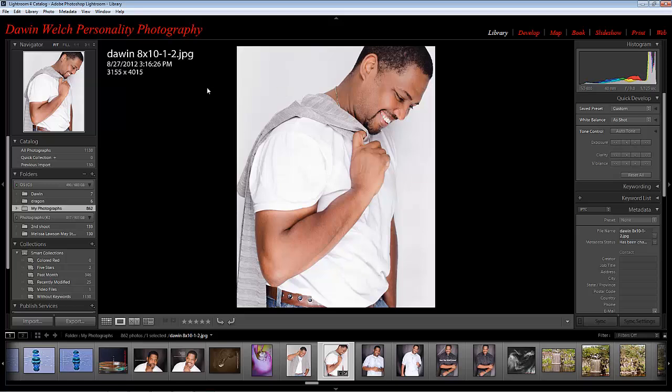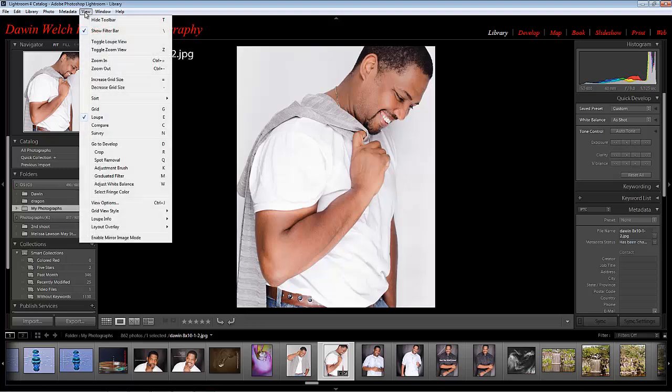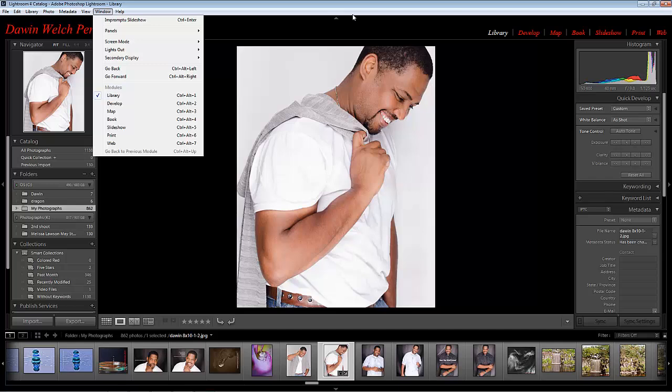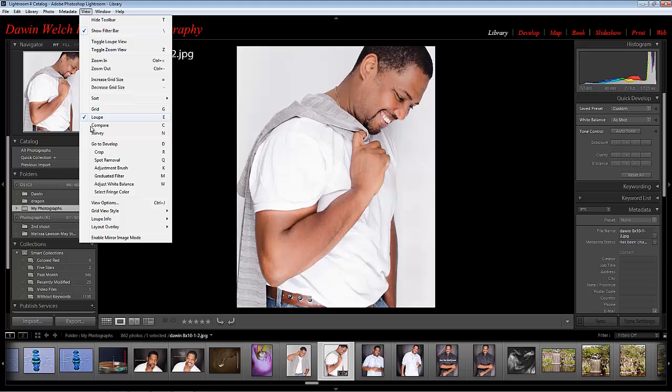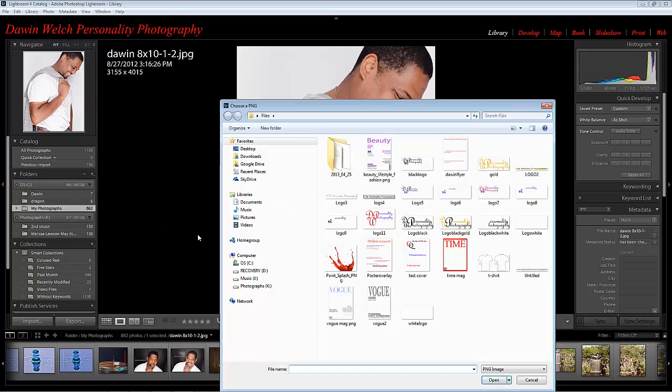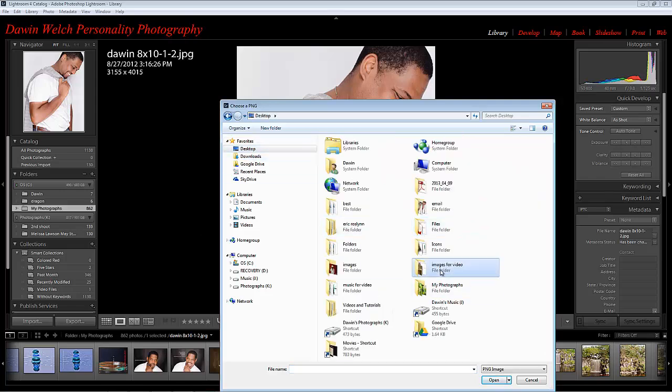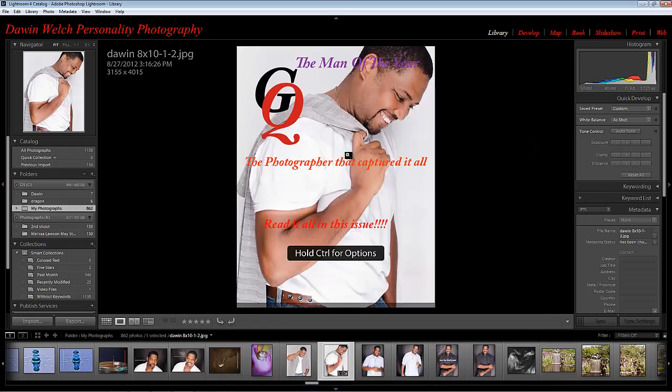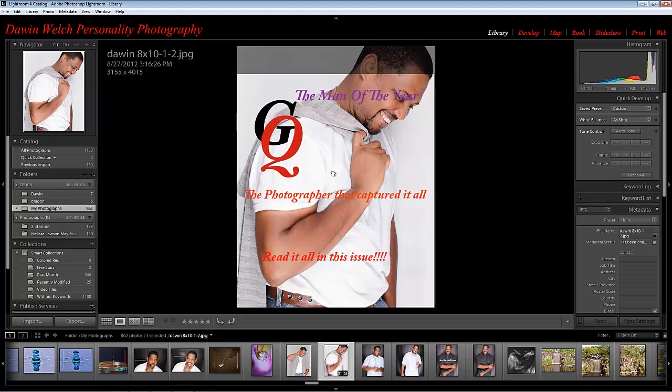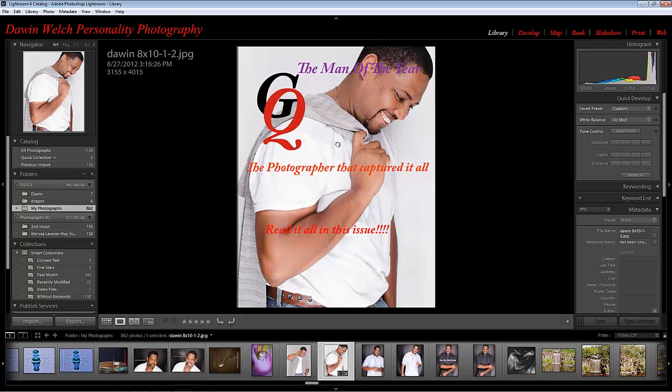And now let's go into Lightroom. The only way to actually view the overlay is to go into View, where you're in the Library module. You go to View and you'll see where it says Layout Overlay, and you choose your image: desktop, images for video, and there you are, and it pops right up. You can hold Control and move it the way you want it.